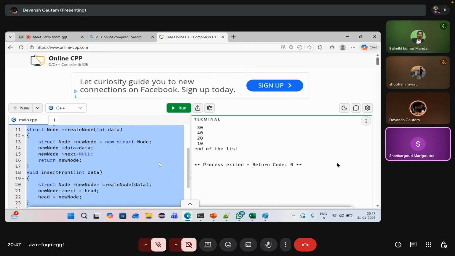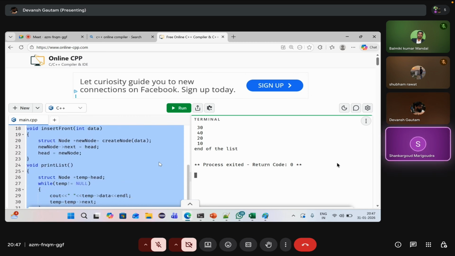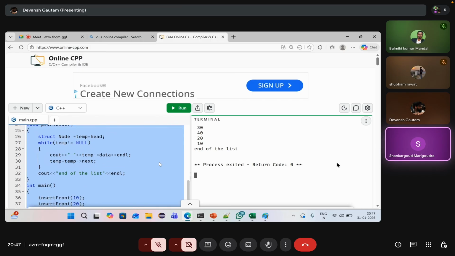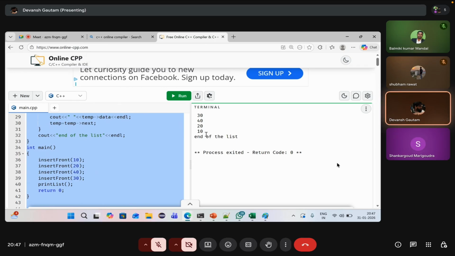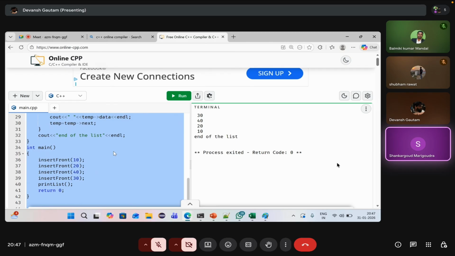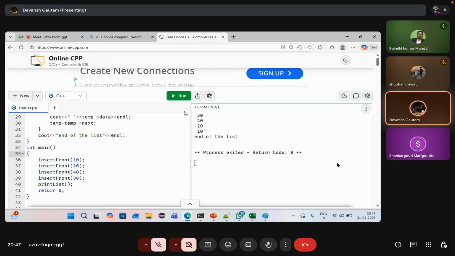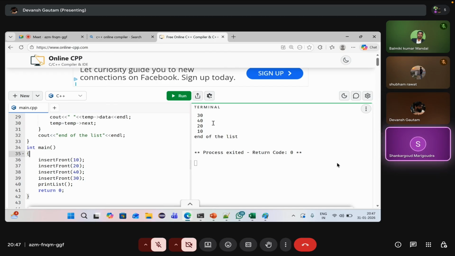Okay. So what is it printing? 30, 40, 20 and 10. So how does it need to print? It needs to print in this manner only, correct? Or should it be in the opposite manner? We are inserting at front.